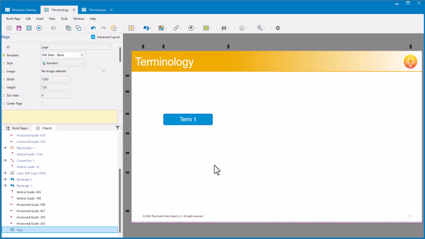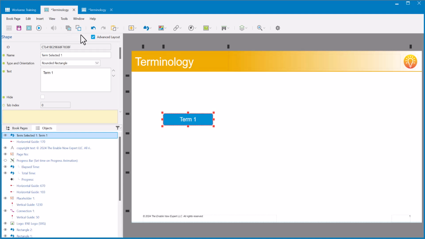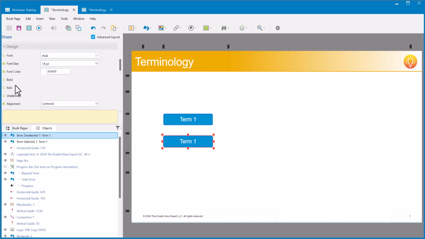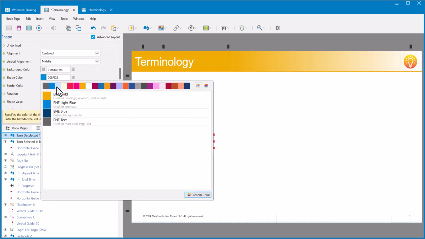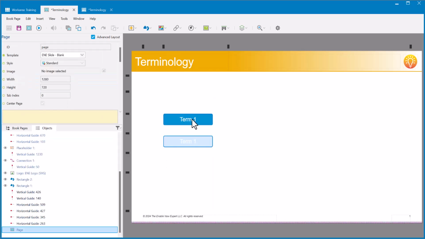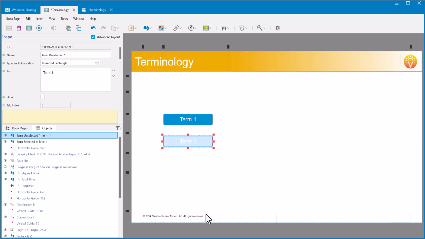And this is kind of the easiest way to do it. I'm going to duplicate this object here. And I'm going to call this one term deselected. It's also term 1. Okay, I want that text to be the same. But this is where I want this to be a different color. Okay, so I'm going to go into shape color. I'm going to set it to a light blue. I'm going to set the border to a bit light as well. So this is when the button's selected. This is when it's deselected.